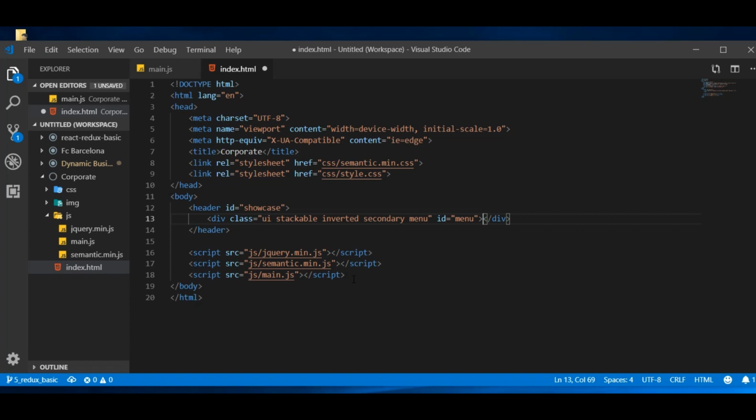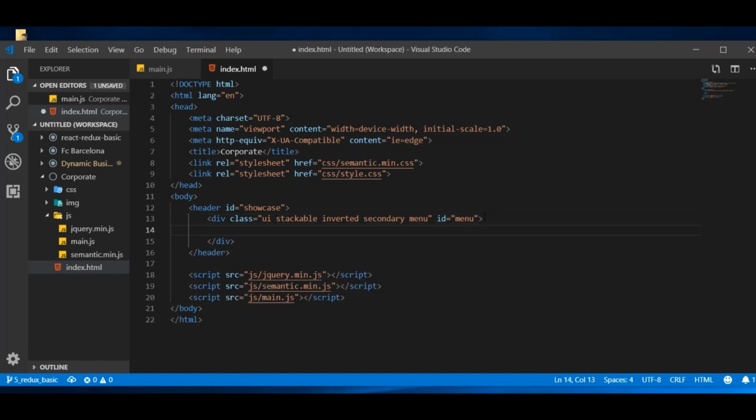One more time I'll show you. Press Ctrl Z, menu. Here you can see I write a full stop before all the class names. Here the UI class, stackable, inverted, secondary, and menu. All of these are classes. Before the ID I wrote this hash and press tab. You see, this is the menu and this is the ID. So this way we can write our HTML and CSS code shortly and fast.